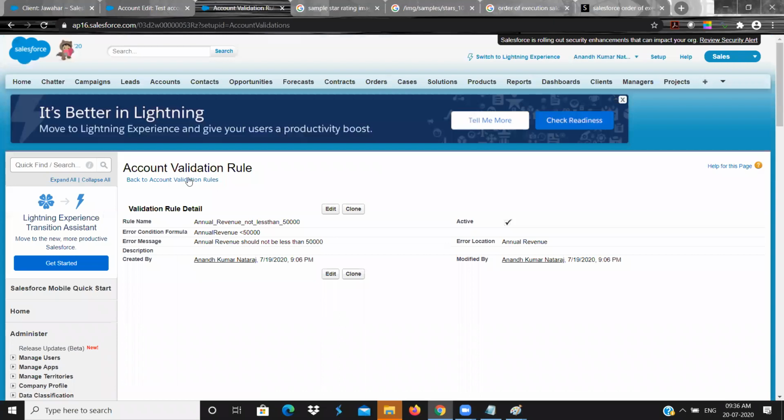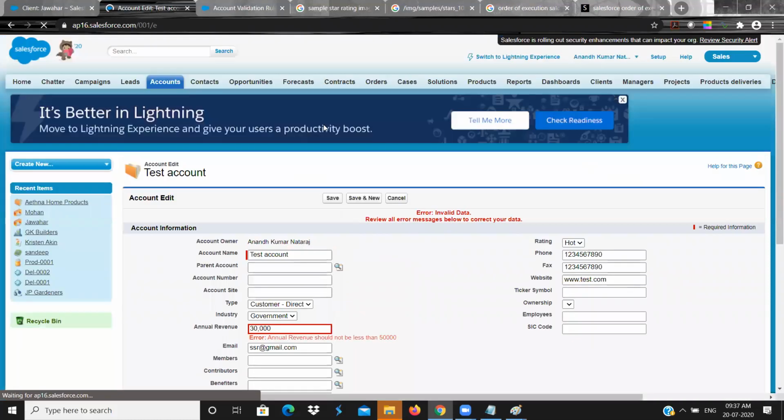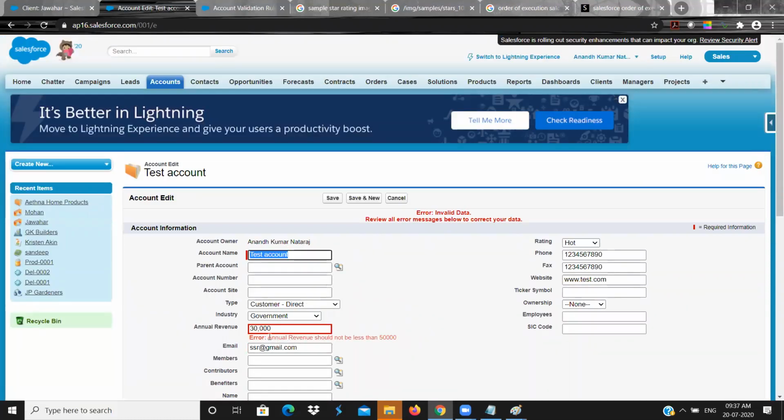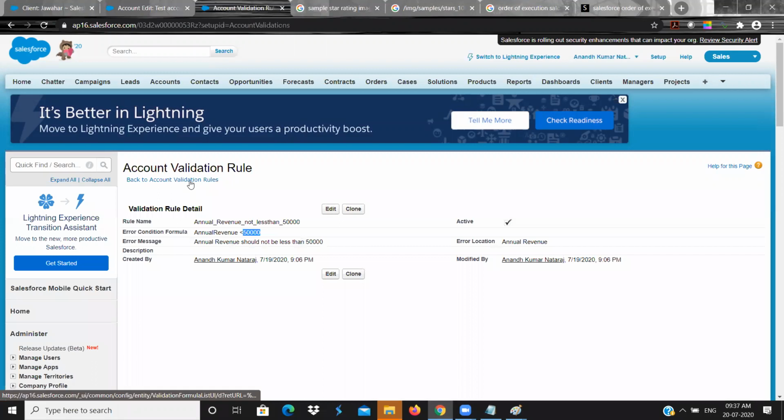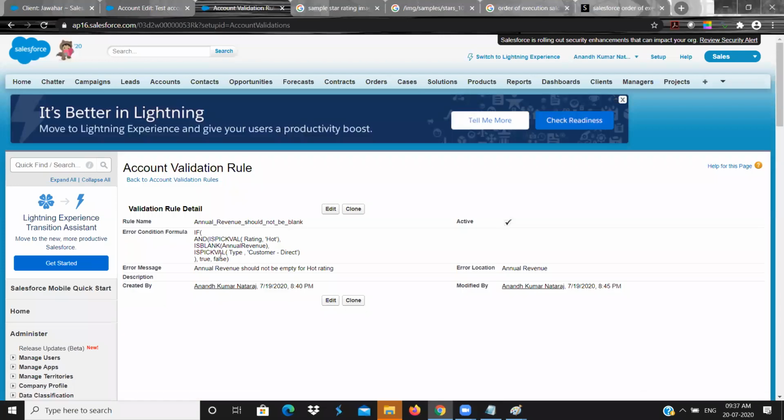Now I have two conditions for the annual revenue field itself. One is it should not be empty, and another one is it should not be less than 50,000. So if I'm entering 30,000, which is less than 50,000, what happens? Now it will go to the first validation rule. It will check whether the validation rule is satisfied. Annual revenue is not blank.